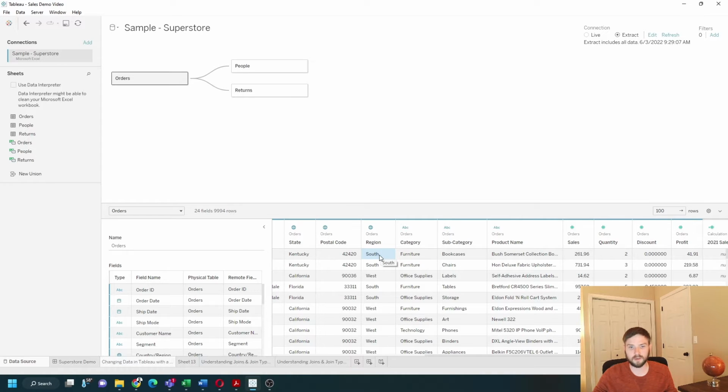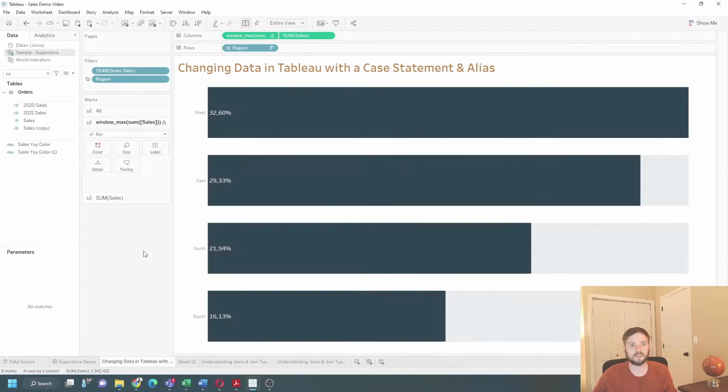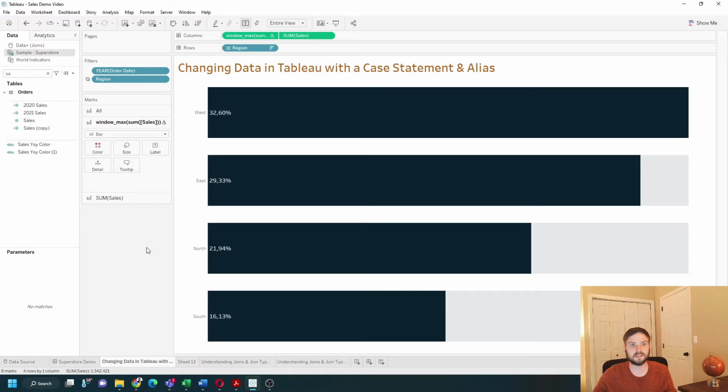If I wanted to change south, from the screen there is no way to change south. Maybe this should be called southeast. Maybe west should be called southwest. But I don't have the ability in Tableau to change that. In the sheet is where you can change aliases and use case statements.